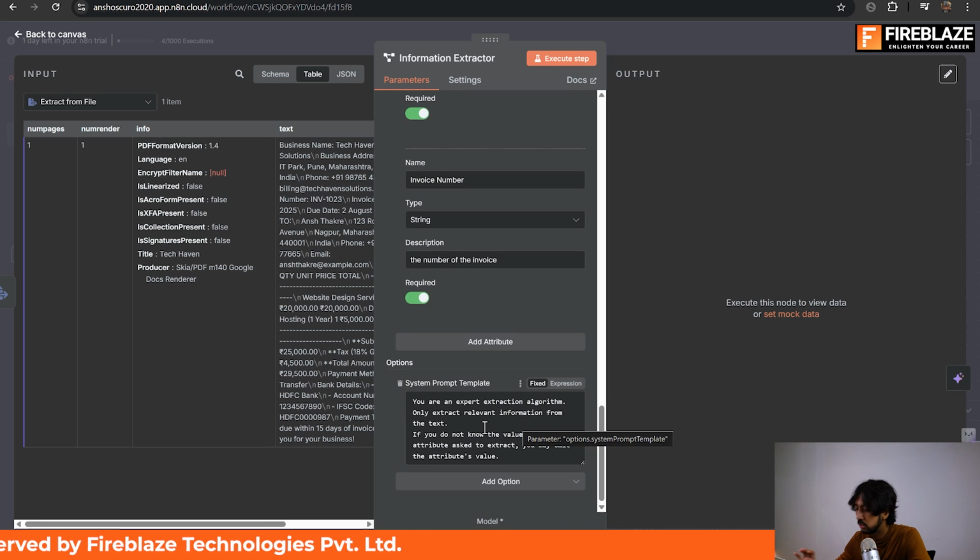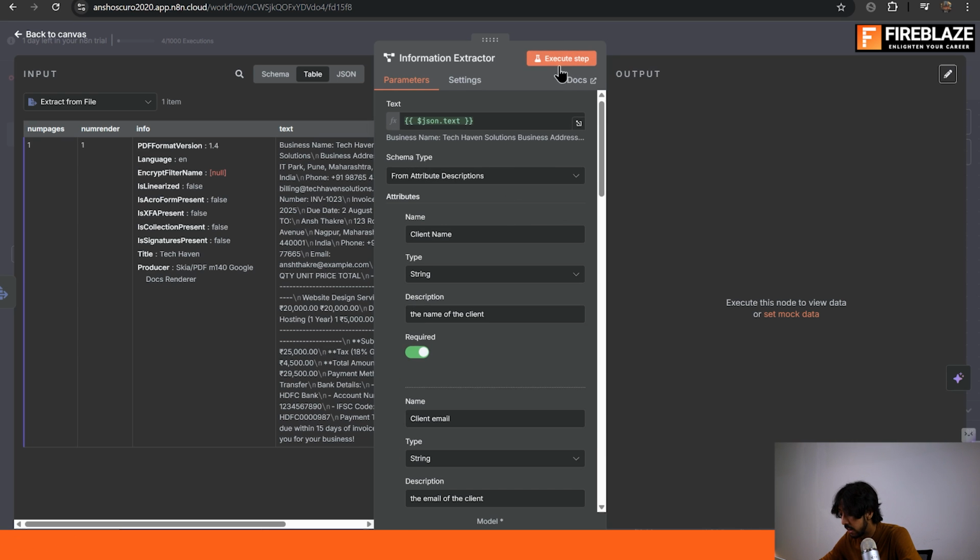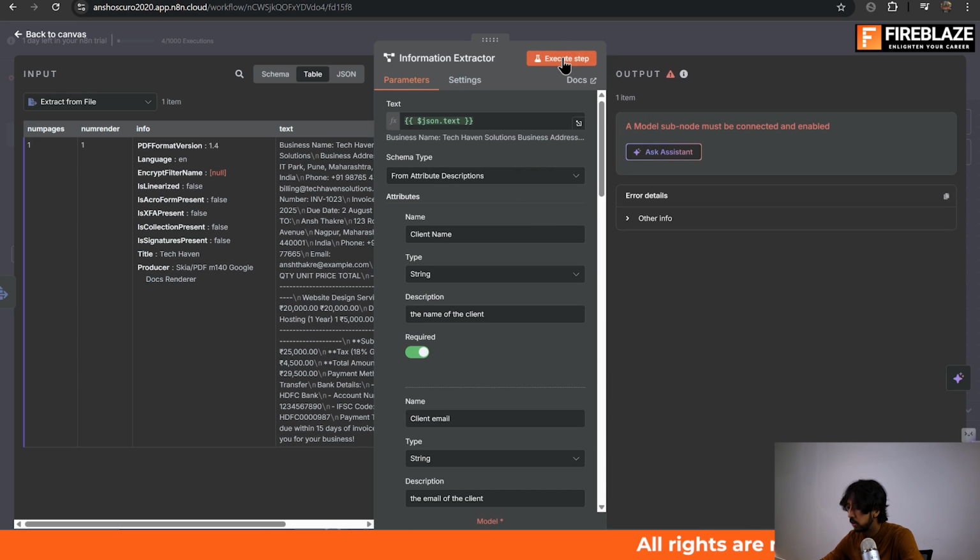And let's add an option. Now we have to give it a prompt, and this is already there by default. It says you're an expert extraction algorithm and you need to extract only the relevant information. If you do not know the value of an attribute asked to extract, you may omit the attribute's value. Now let's see how it executes the step. Looks like there's some error.